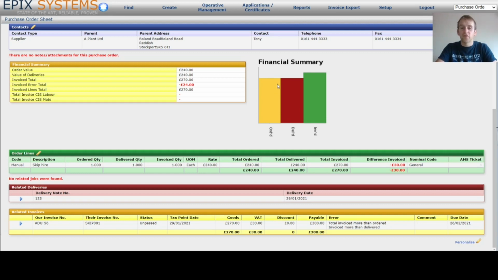You may have noticed as I scroll down this order that things don't look quite right. Visually here we can see that the invoiced value was more than what we ordered and received. There's some red numbers here to indicate an error. Likewise over here, the difference in the invoice that we were expecting versus the one that we recorded. And also down here on the invoice section, in the error column, it shows details of that error. So here we can see that we quite clearly recorded an invoice of more than what we ordered and what we delivered. So we'll need to correct that somehow.